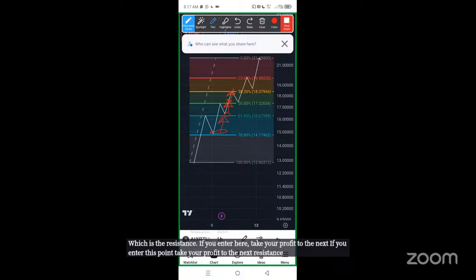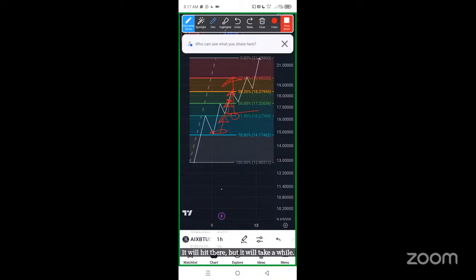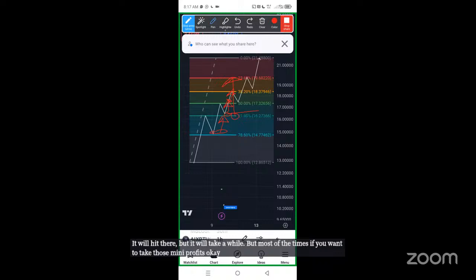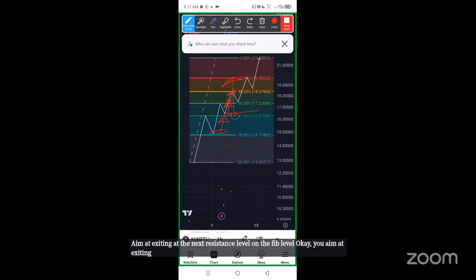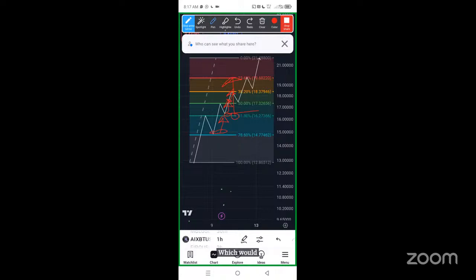So you're not going to take your profit from this point and then just expect to take profit up to there unless you're willing to wait for some time. It will hit there, but it will take a while. But most of the times, if you want to take those mini profits, okay, continuously or progressively over a long period of time, aim at exiting at the next resistance level on the fib level. Okay, you aim at exiting at the next fib level, which would be your resistance.